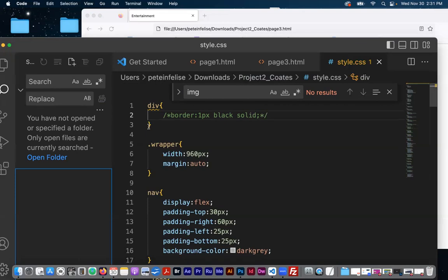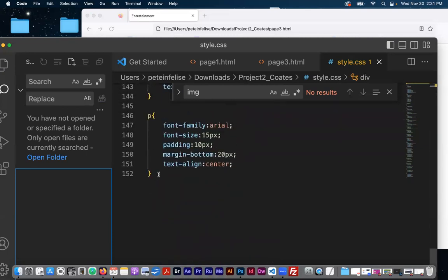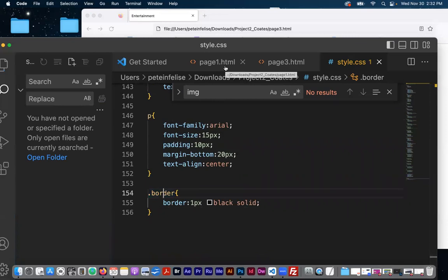Okay. But what we want to do, if you want that image or any image to have a nice border around it, just make a class, maybe call it border. Oh, I knew I spelled that wrong. And now we can use that wherever we want it. That could include on whatever div you want to have a border, or any image that you want to have a border as well.